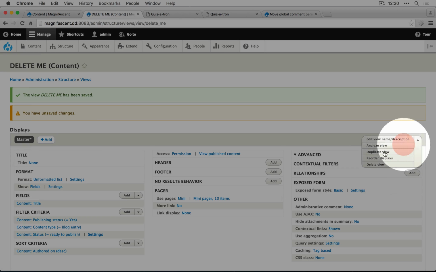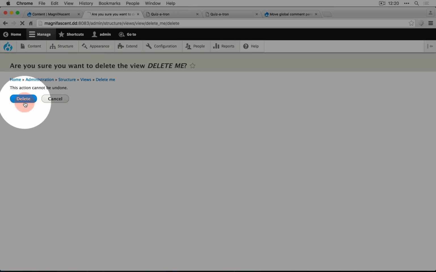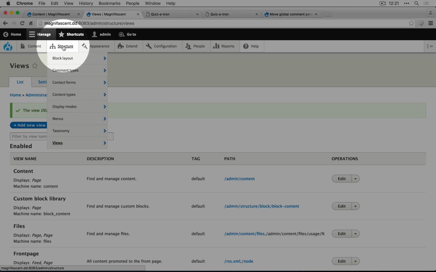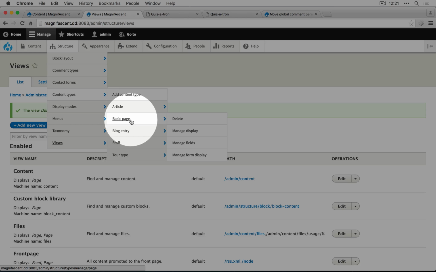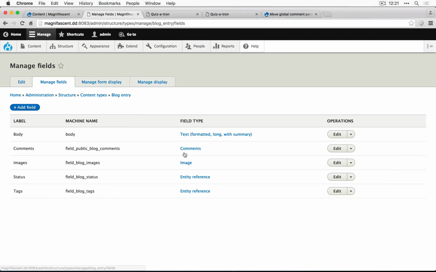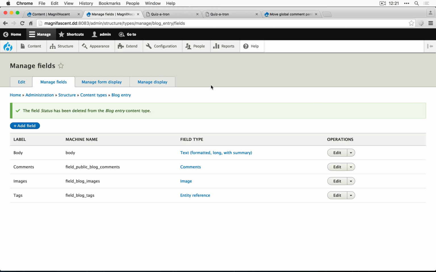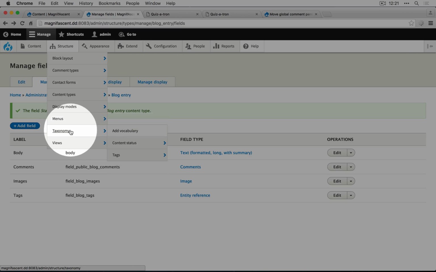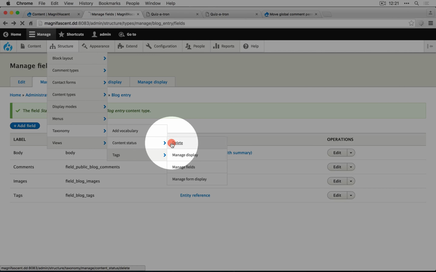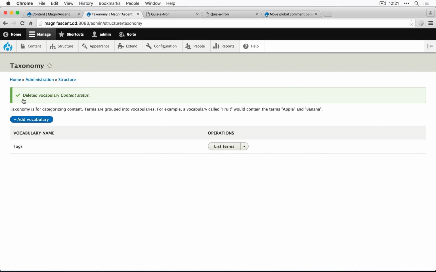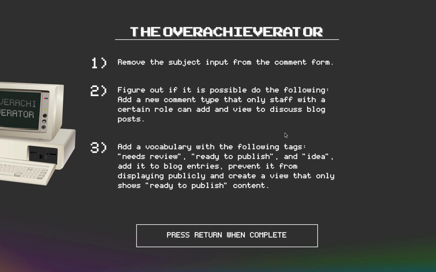Okay, let's clean up. I'm going to delete this view, and let's delete our field. So I'm going to go to Structure, Content Types, Blog Entry, Manage Fields, and we'll delete the status field here. And then let's delete our taxonomy vocabulary. So we'll go to Structure, Taxonomy, Content Status, and Delete. And we'll click Delete. Okay, if you completed all the challenges, we can press Enter.